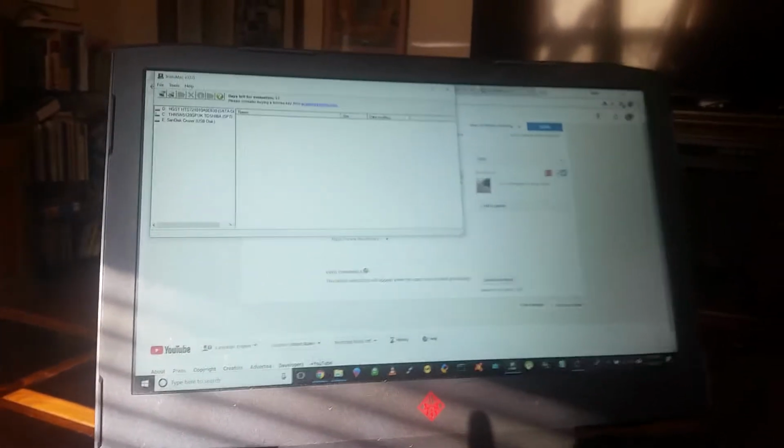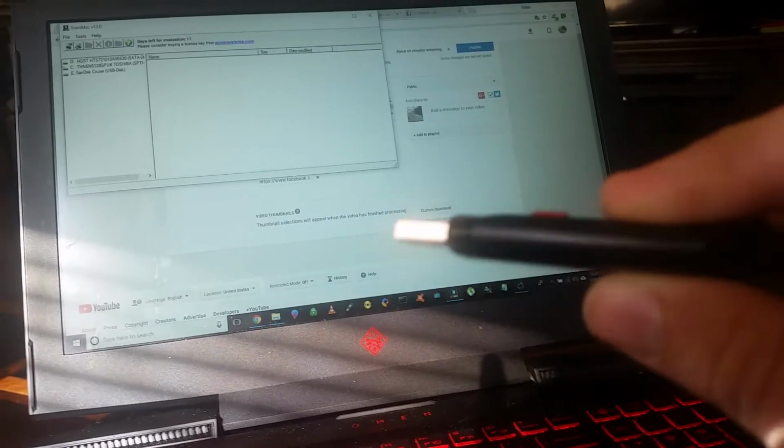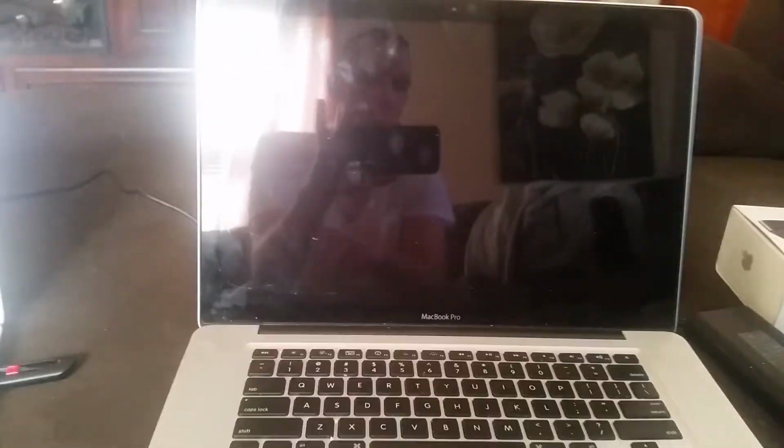So it's a pretty simple process to do that. I'm going to pull this USB out, but I've already installed it and put it on here, so that's how simple it is. I'm going to put the link in the description on how to install TransMac. But the no bootable drive that you're about to see here on this MacBook Pro can be solved pretty simply.